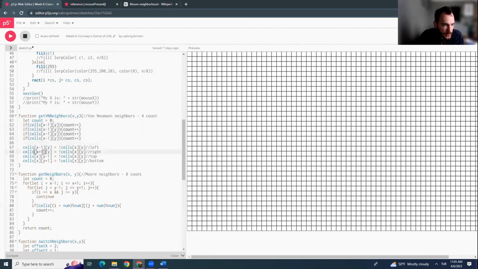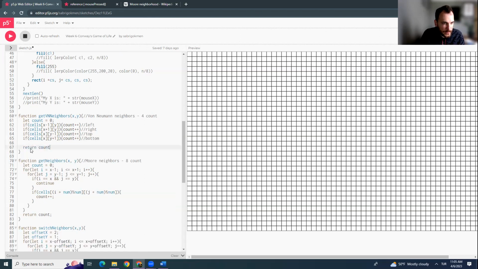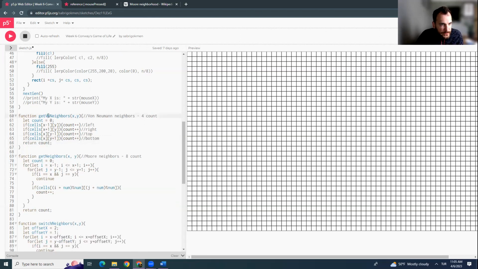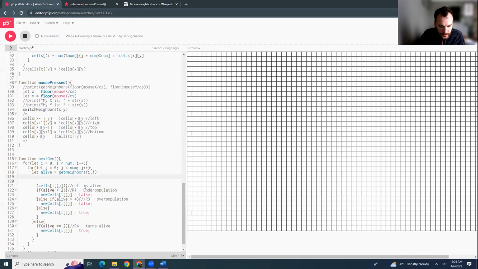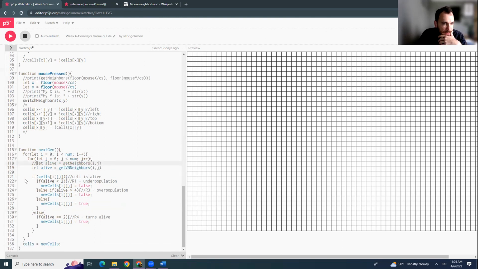And 4 times, and we want these to be here. This to be here, and this to be here. All right, so this is left, this is right, this is top, and this is bottom. So that will give me the total number of counts, and return count. So now I can use this instead. Cool. Okay, so we could do let alive equals getVonNeumannNeighbors(i, j), right?